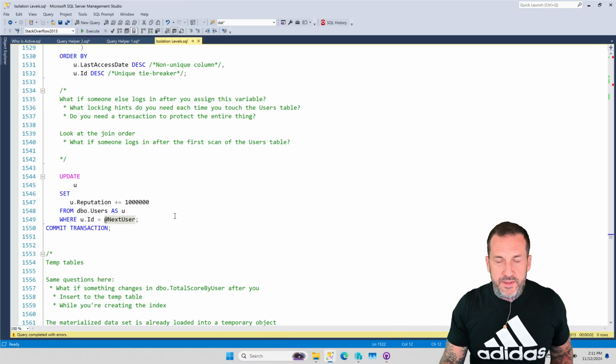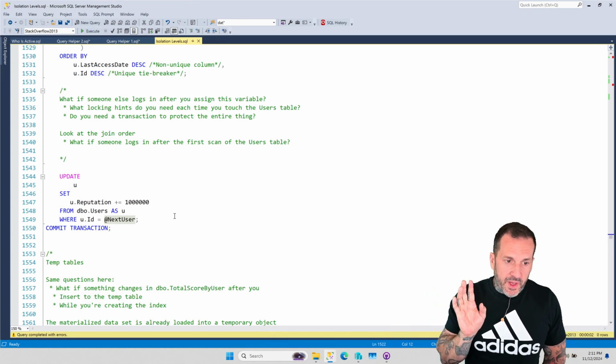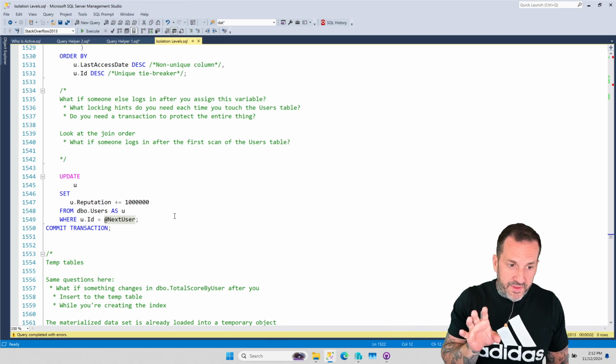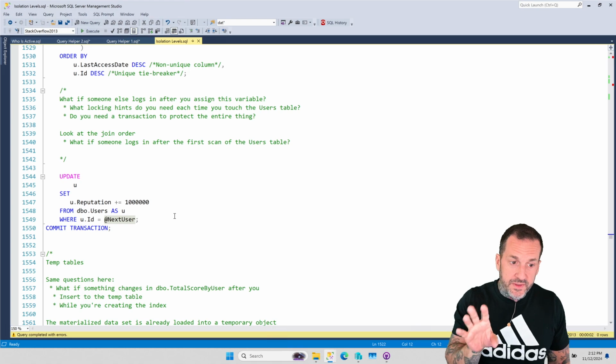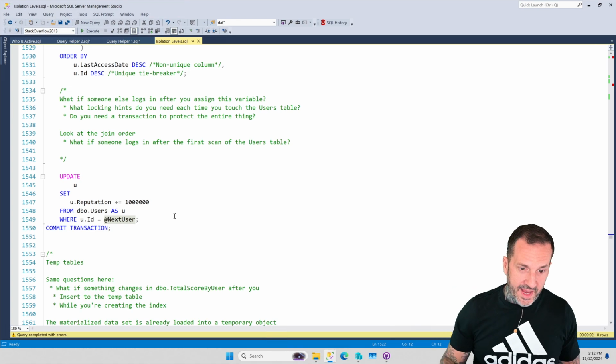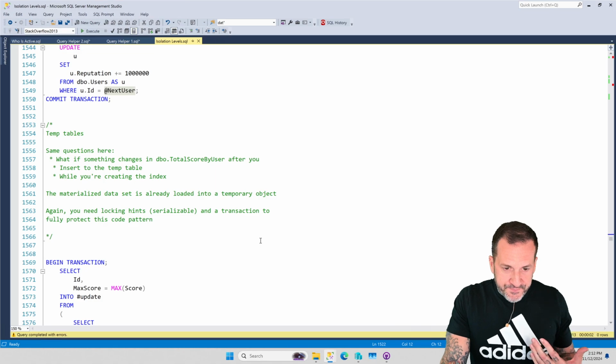So that's one place, and I want to point out before I go much further that a lot of the code patterns here are ones that people ascribe to getting weird results with an optimistic isolation level, where it's just as possible with a pessimistic isolation level without suitable locking hints and using transactions. Temp tables are another one.